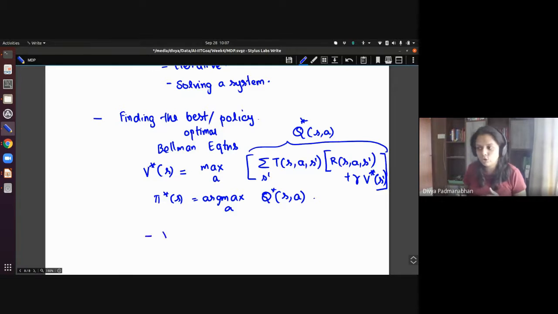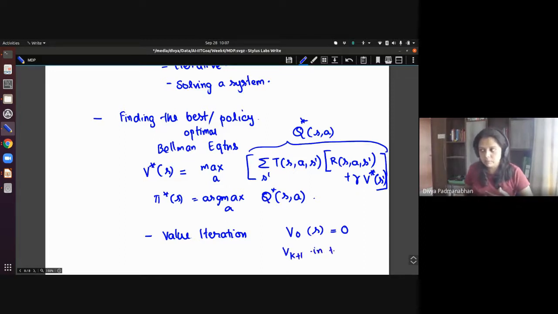So here we saw two algorithms. Value iteration, where you stop at some time steps. You start off with v0, so at time step 0, all the values are 0. So you have 0 time steps left, then the value is 0. Now you try to find what is vk plus 1 in terms of vk, and you keep doing this, and after some time it converges. So that was value iteration.